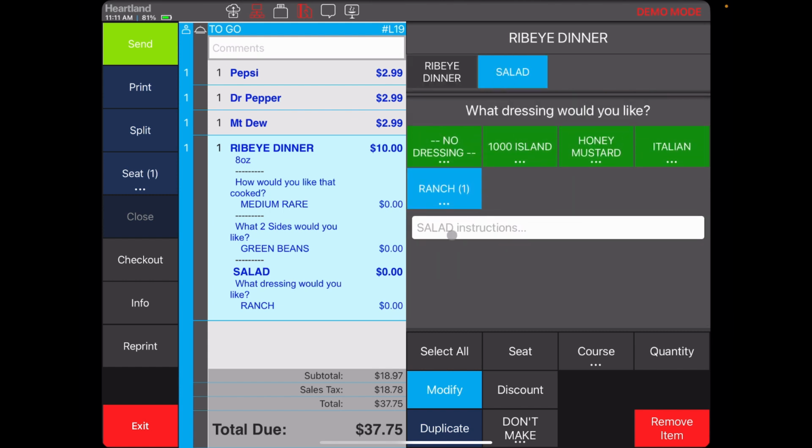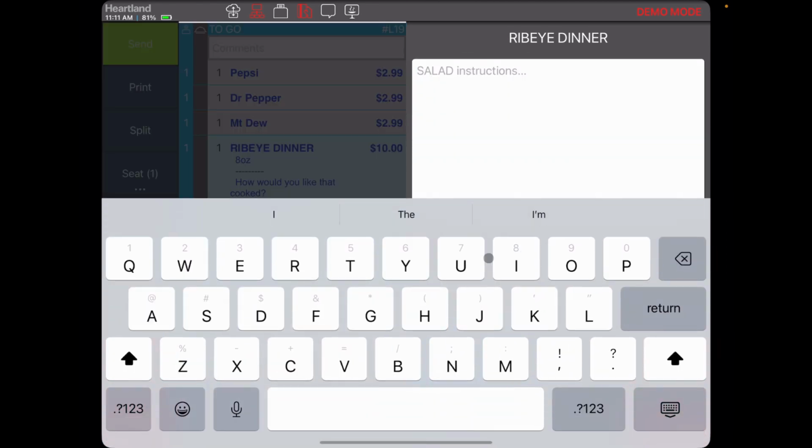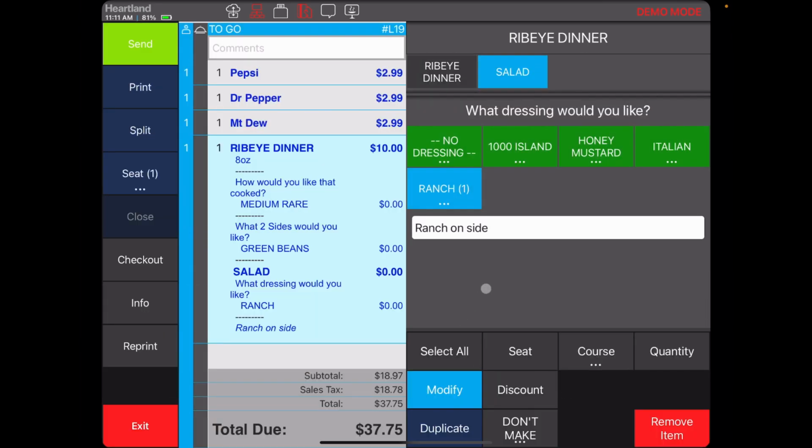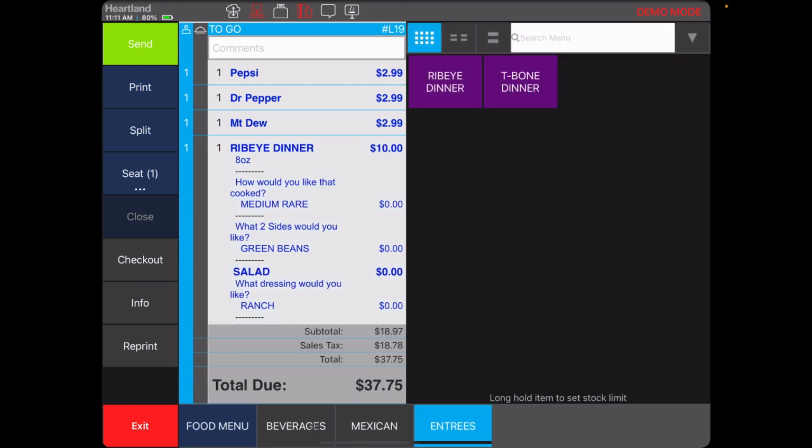You notice it was over here on this one too. If I wanted to leave a special instruction for the kitchen, or the order devices if you don't have an actual kitchen, I'd say ranch on side. That's just a way for me to communicate to the kitchen, or to the person making the food, I should say, so they see this, ranch on the side. That way I don't have to walk all the way back. If it's a long distance, I can stay out with the customer. Once you're done with that, you just tap in the field.